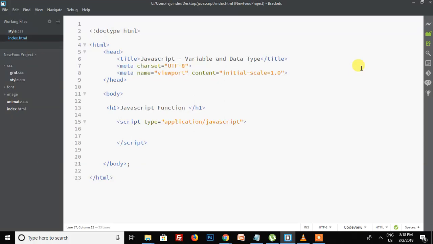Today's video is about JavaScript functions. First, we're starting from the coding. I'll show you the basic introduction of the JavaScript function.